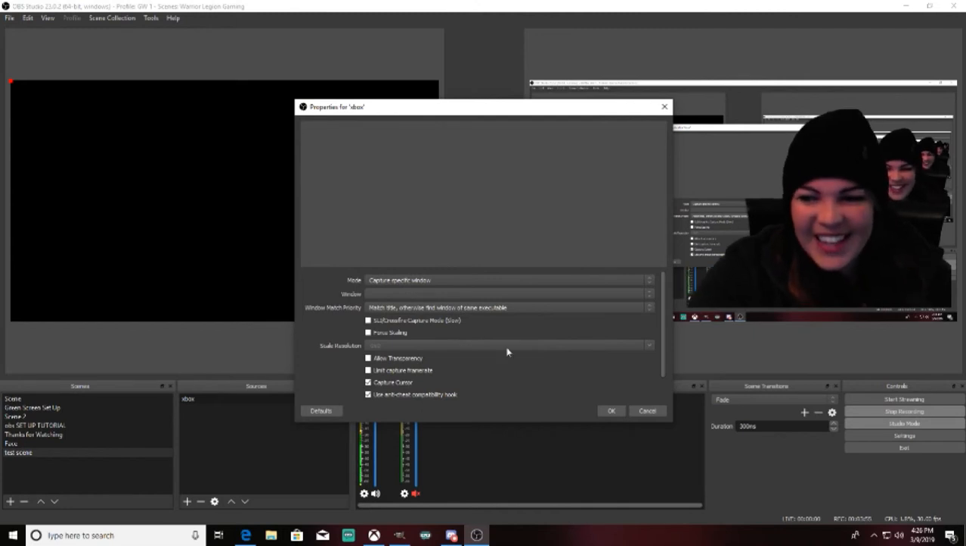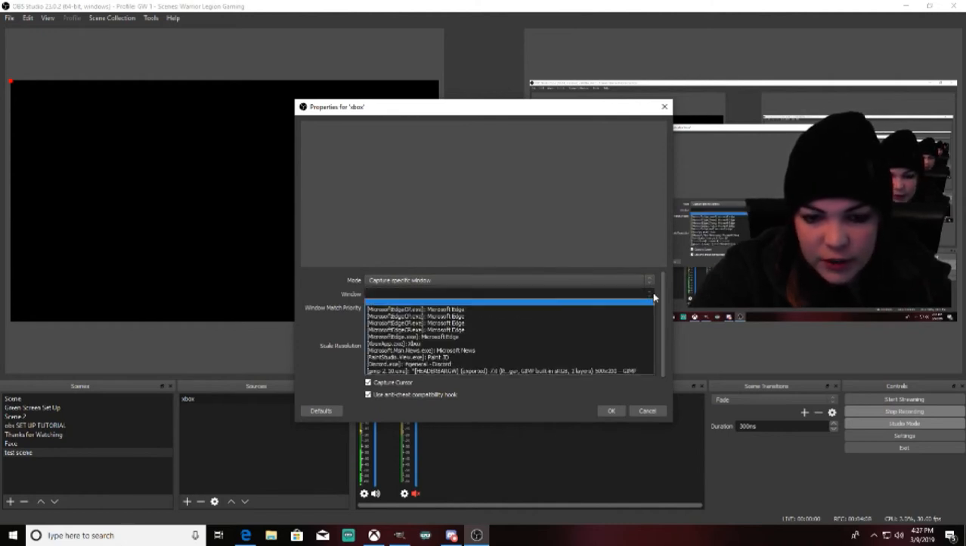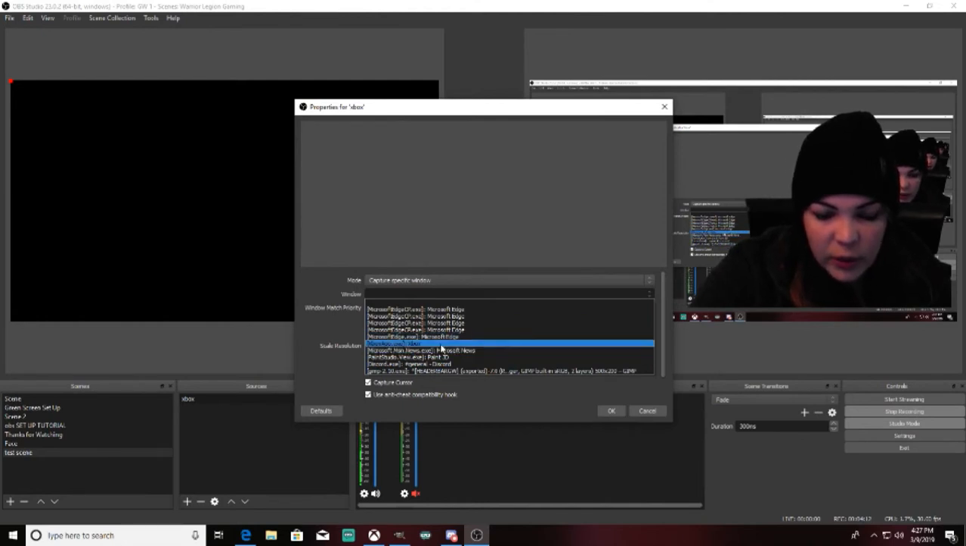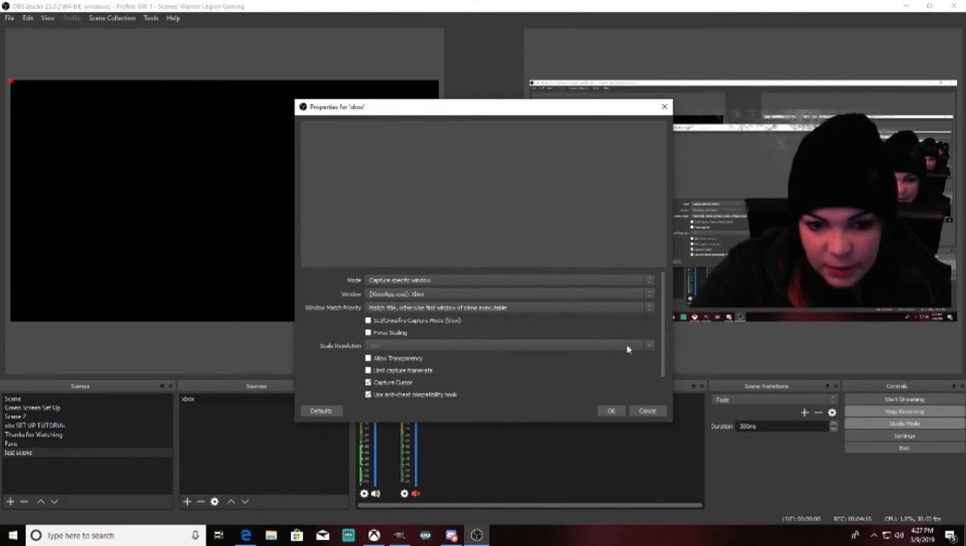So for streaming straight from your Xbox to your computer over a wireless network, it's pretty simple to set it up this way. You're going to hit capture a specific window, and then you have to tell it what window you want to select from. So you're going to go down here to your window selections, and if you're running Windows 10, you have the Xbox app. Boom. Crazy simple, right?